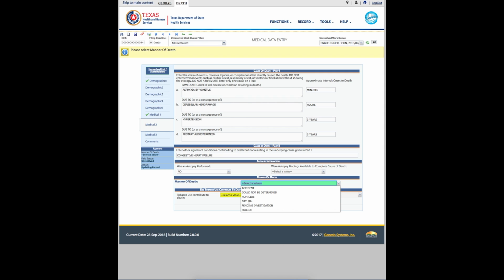Finally, we will answer 2 questions. Did tobacco use contribute to death? If the decedent was a female ages 10 to 54, was she pregnant in the last year? You will have to provide an answer for all female decedents aged 10 to 54. Be sure to carefully select the correct pregnancy option and do not select pregnant at time of death if the female was not pregnant.